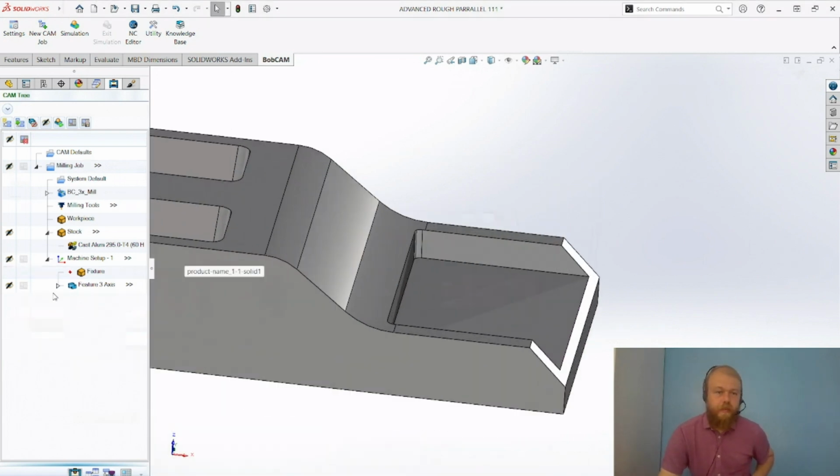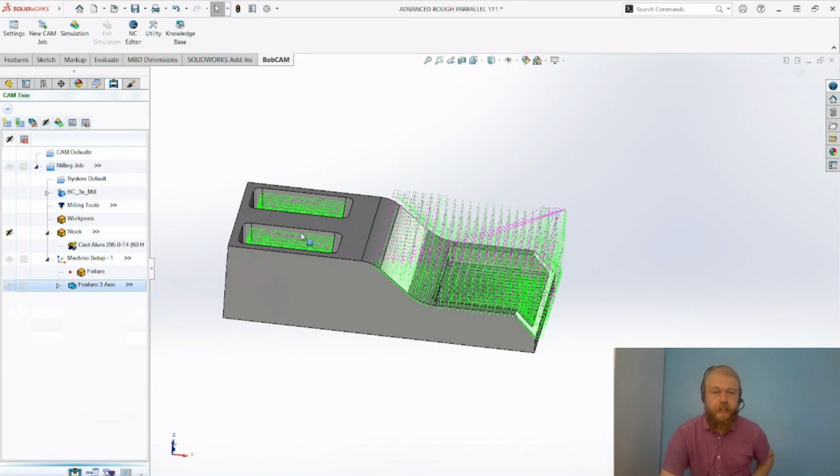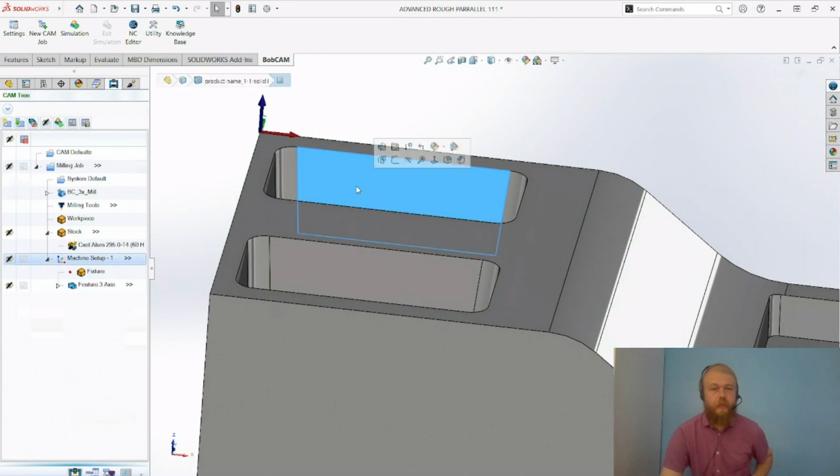So everything has been finished up with the 3-axis roughing for all of this area. And for these 2 pockets, we'll get into the finish operation next for the tapered walls on these pockets.